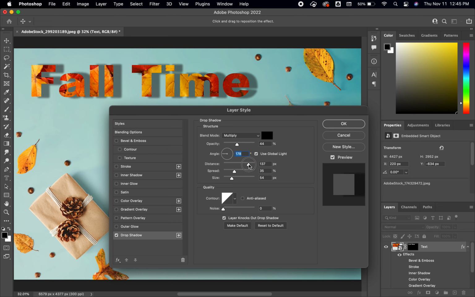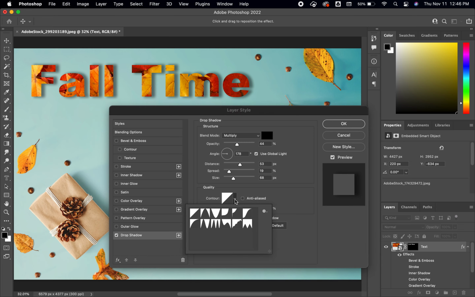You can change the distance at which the shadow is to show how far off the paper the text is. You can change the spread, which is how much the shadow spreads out. You can change the size of the shadow, depending on how hard or soft or how diffuse you want it to appear. I'm going to leave it kind of soft. And then you can change even the way that the shadow appears on the paper. So a lot of really interesting options. I'm just going to leave this back with the linear option.